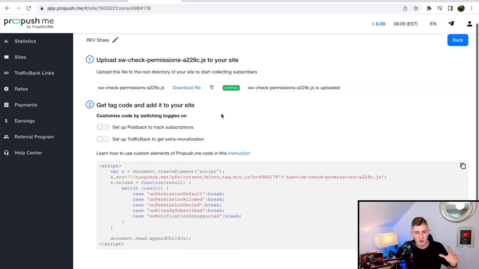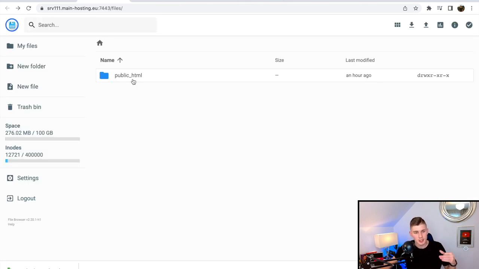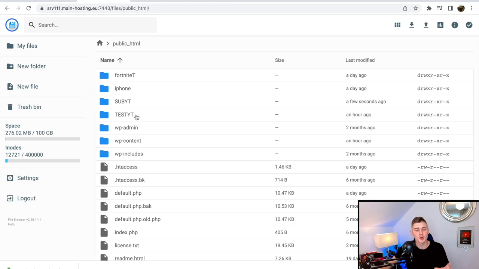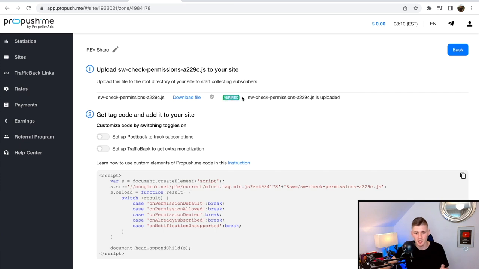Now what you have to do here is you're gonna have to download this file. Okay, so all you have to do is click on download. So now once again, click on public HTML, go to your subdomain or domain, and now you want to add the downloaded file inside this subdomain. All right, so now once it's here, once it's inside, you can click on check and you should see something like this.